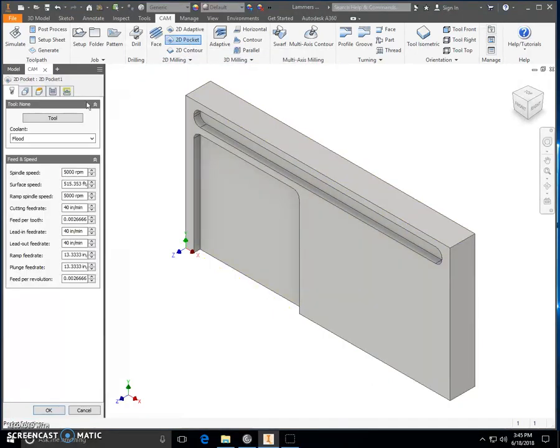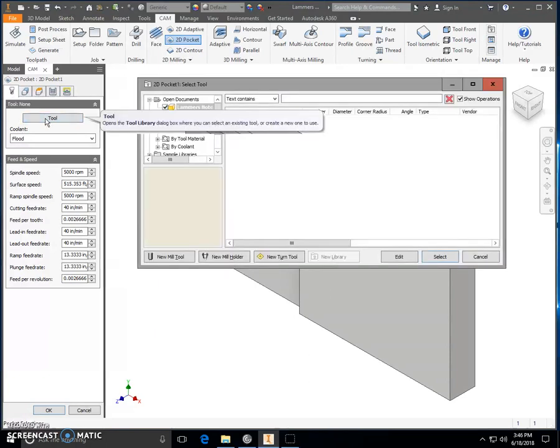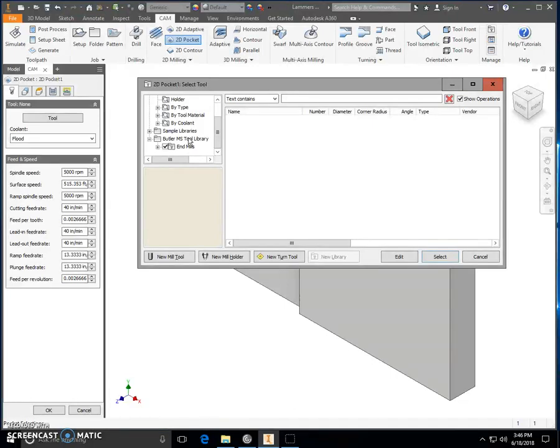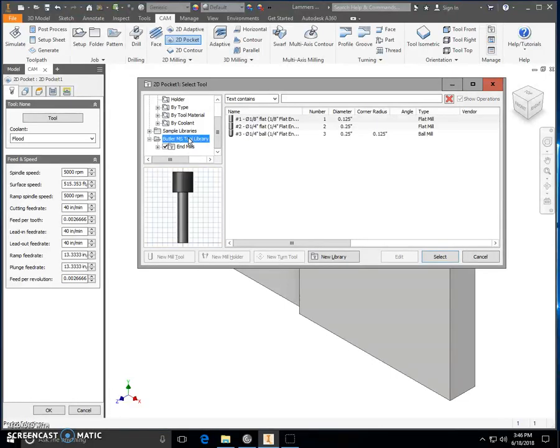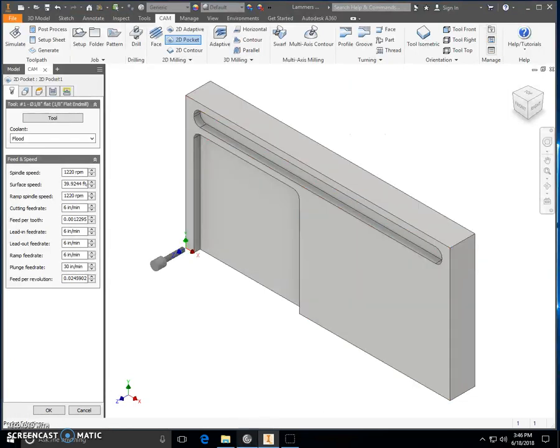The first thing I'm going to need to do, once again, tabs across the top, left to right we work those, and top to bottom inside the tabs. I need to select my tool first. So I'm going to click on the tool button, and I'm going to come into my menu here, scroll all the way down, and you should find Butler Middle School tool libraries. These are the tools we took off of Blackboard. Click to select it, and I want to find the 1/8 inch flat end mill and select. Okay, that puts your tool in there as well.